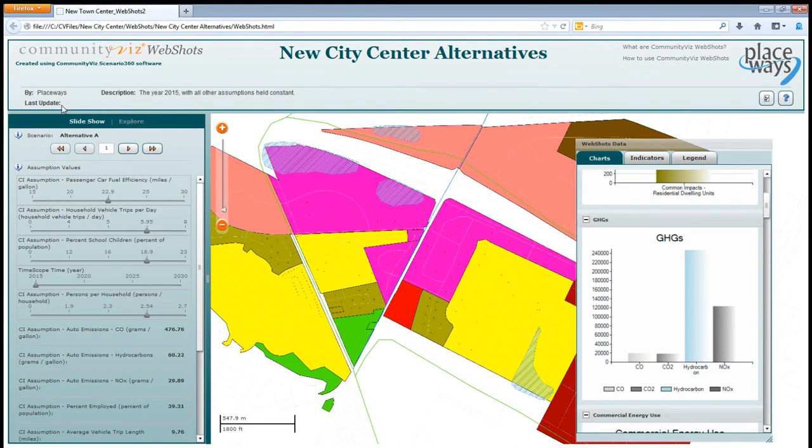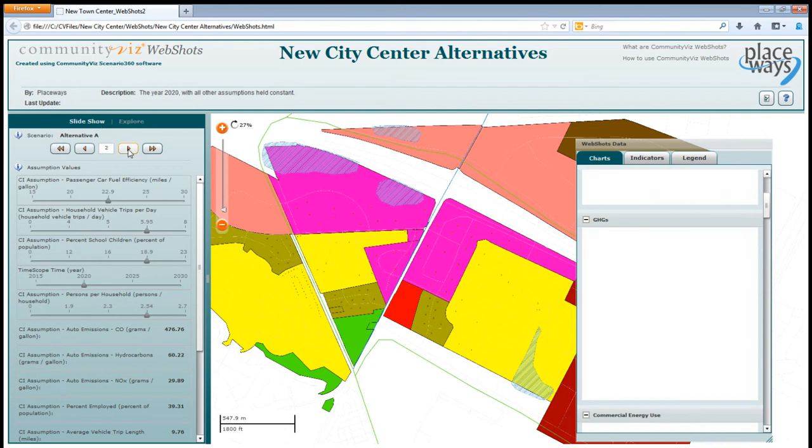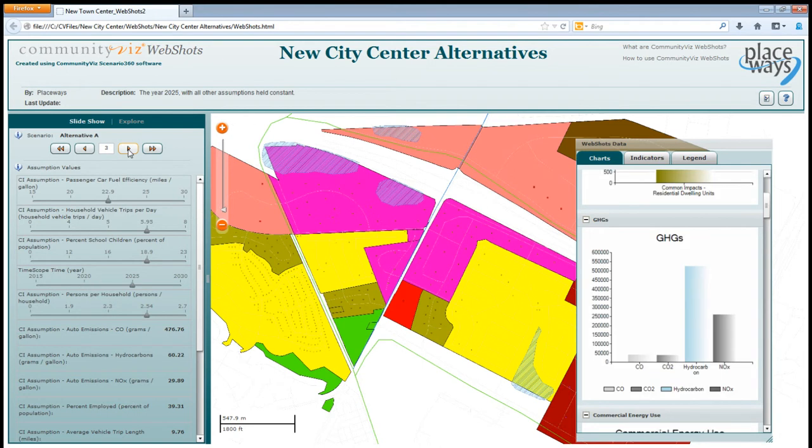Now let's look at some of those components in a little more detail. You can see up here on the left I have two modes. There's a slideshow mode and an explore mode. In the slideshow mode I can step through different saved views. As I do, you'll notice the charts are changing, the map may be changing, and these previously set assumption values are changing. What's going on? Well, there's a description telling me about each slide. This is a nice way to present a story to viewers of the WebShots scene.